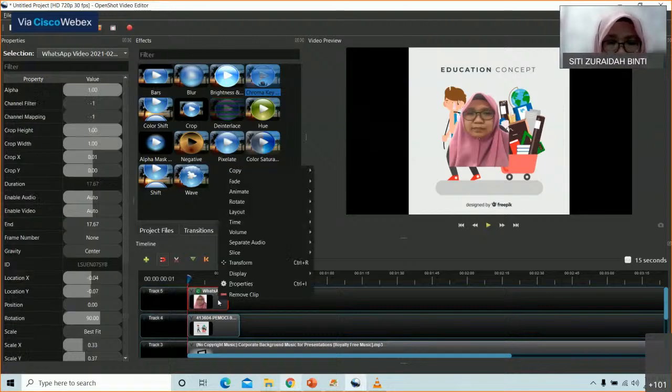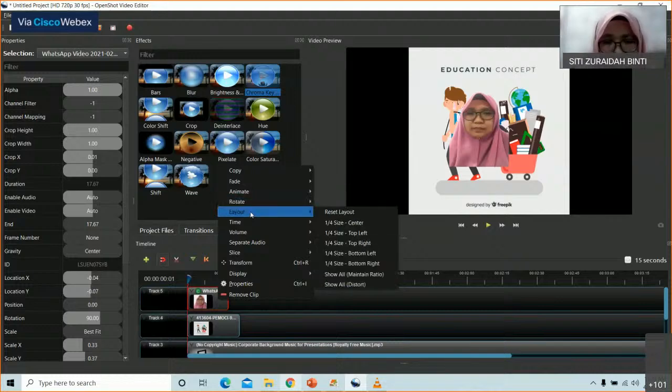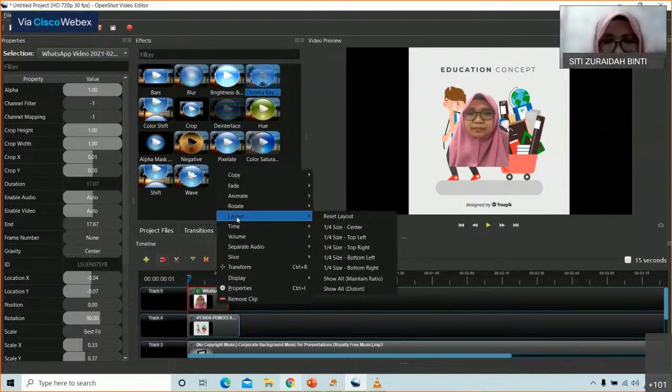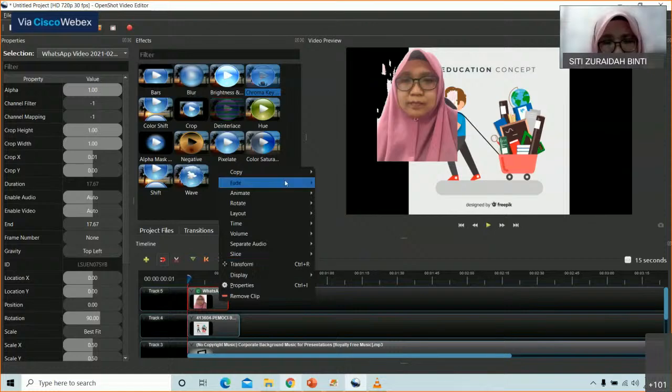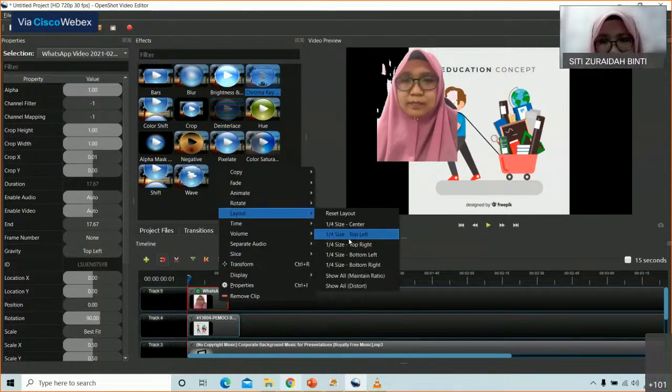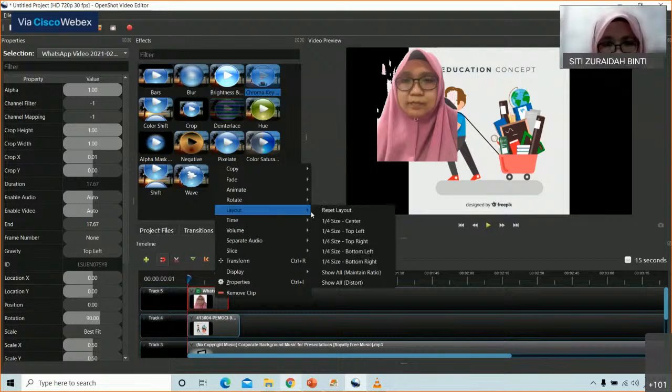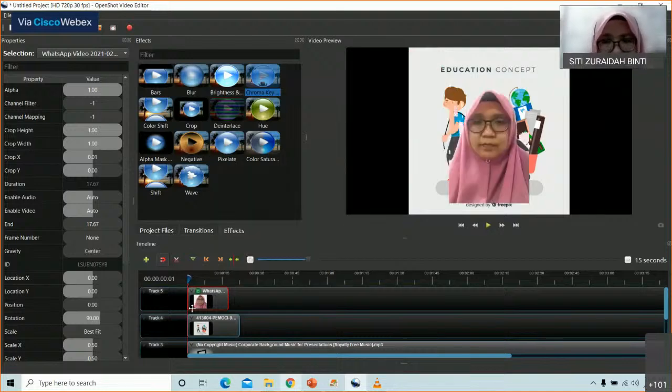Or you can just right click your video, and then we have layout. Right click your video, layout. You have center, top left, top right, bottom left, bottom right. So you can choose where you want to put your video. For example, I have an image here, and this is my video, and music background here. And then you can play.